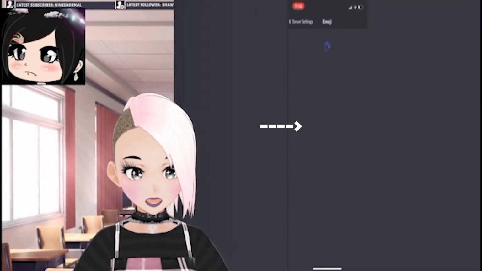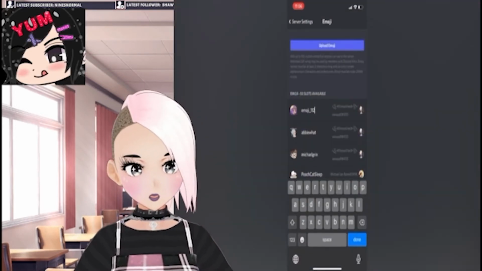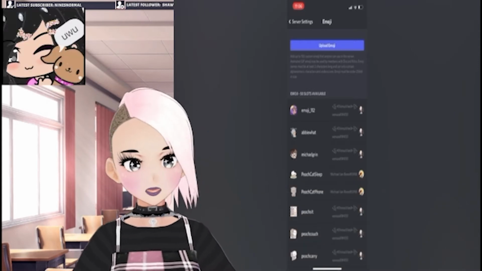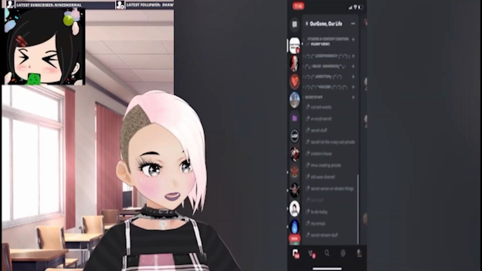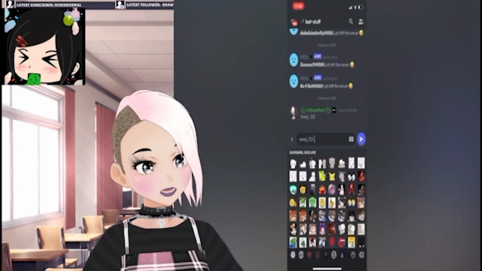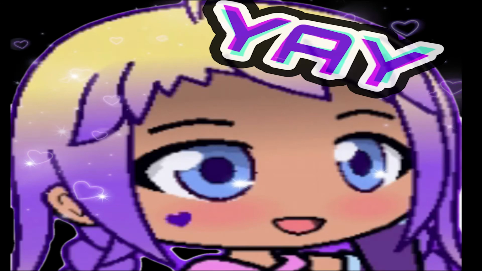Then I upload it to Emoji. And this will be emoji 1112 or whatever you want to name it. And then I test it out in my little secret spot where I test the emotes. And as you can see there, it looks awesome.